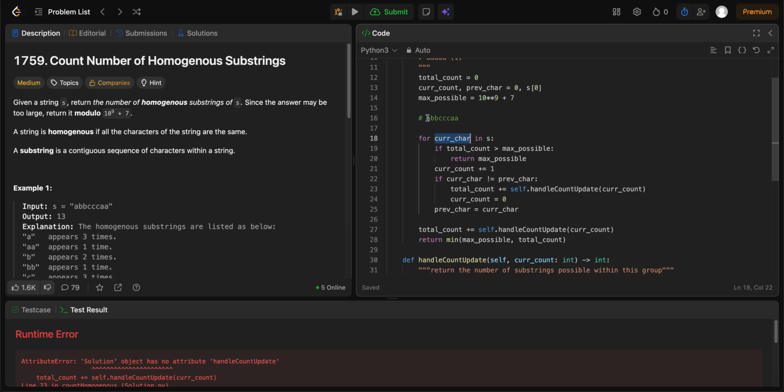So the current character would be A. The count would be +1. The previous character is also going to be A, so this is a match. We don't run this. We set the previous character to A. Next iteration, we're going to pick up B.